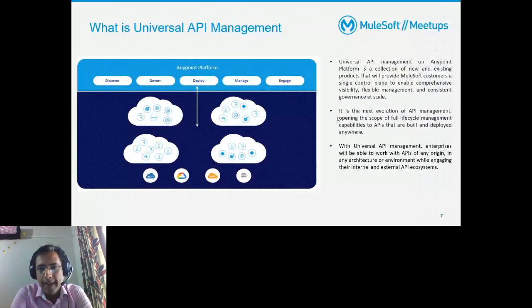Okay, so it is the next evolution of API management, and it's opening the scope of full lifecycle management capabilities to APIs that are built and deployed anywhere. So whichever tool you build the API with, whichever architecture you follow, and wherever they are deployed, like in VMs or in a containerized solution, it doesn't matter. Okay, with universal API management, you can manage the complete life cycle of the APIs.